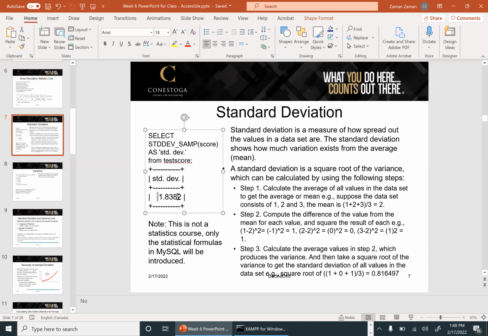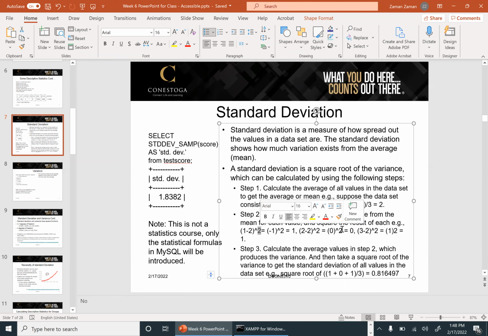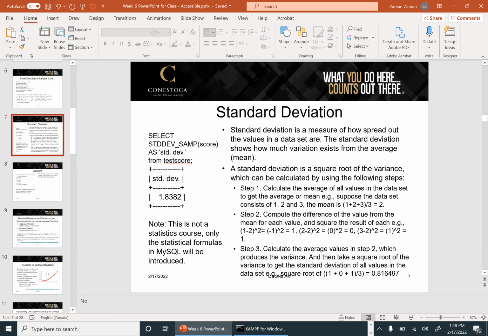And in this case, this is 1.83. And you can see it's subtracted from the mean for every sample, right? I hope you understand. But the primary job is to remember the formula that you have for standard deviation. And again, this is not a statistics course, only the mathematical statistical formulas in MySQL will be introduced to you.